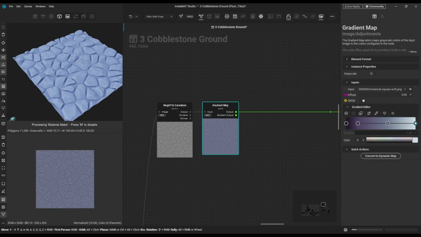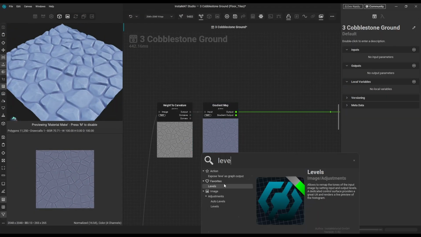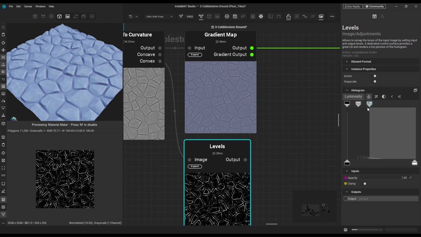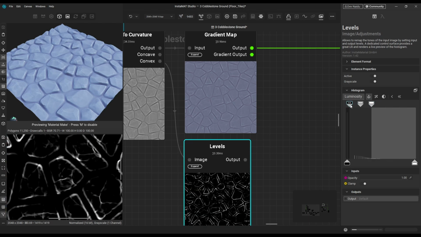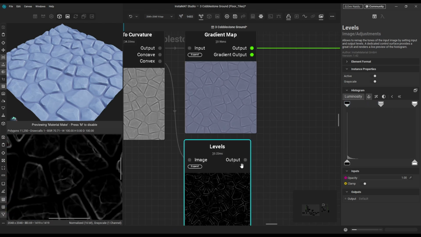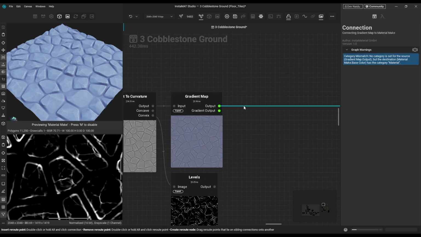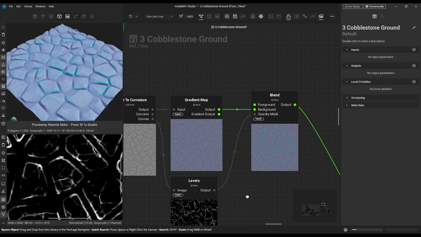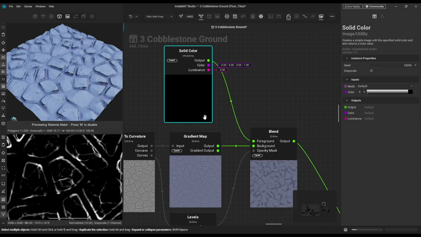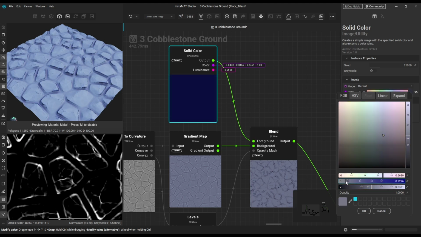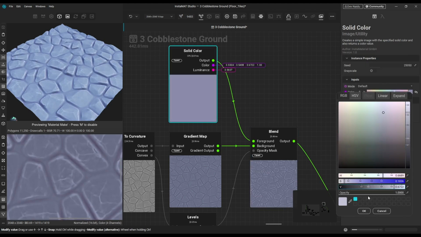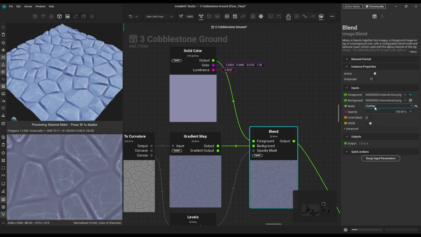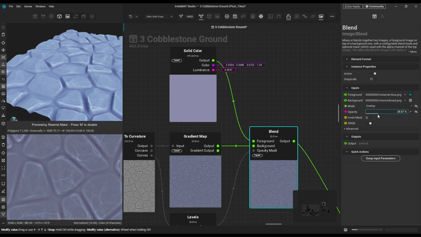Okay, next up let's take the convex output from the curvature map and use the levels to control it better. We're looking to get the highlights masked out and we'll blend it and use the opacity mask and just use a lighter color in soft light blend mode. That should work.